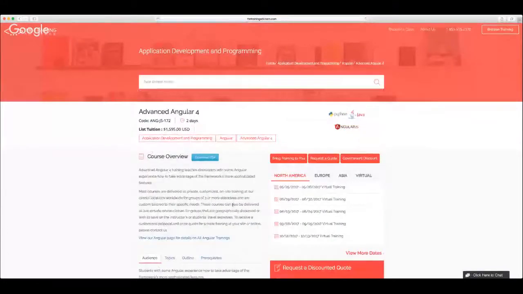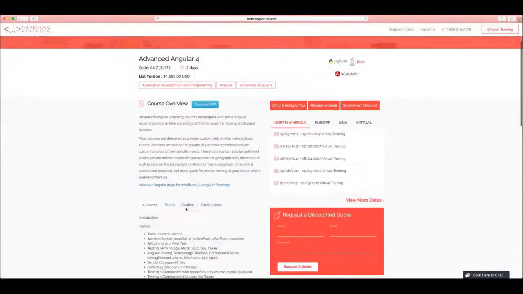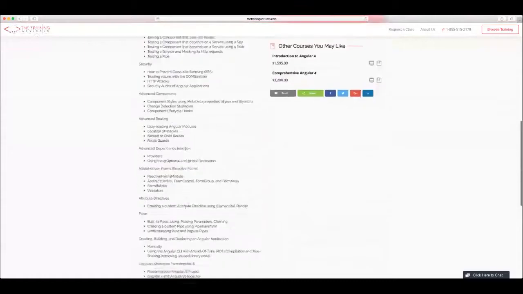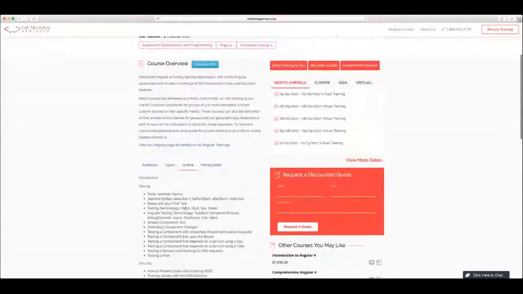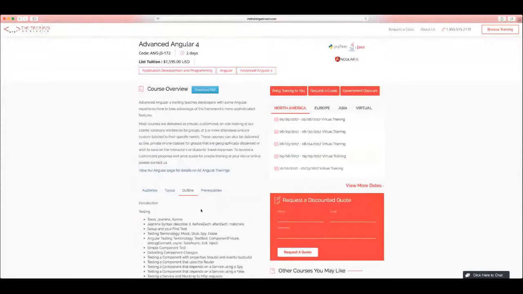The second class that we offer is an advanced class. This is a 2-day version. Again, very comprehensive outline. If you take a look through it, there's a lot of material that gets covered over a 2-day period. And this class really is teaching some of the more sophisticated features of the framework. And again, here's a schedule that you can look at of all the virtual options.